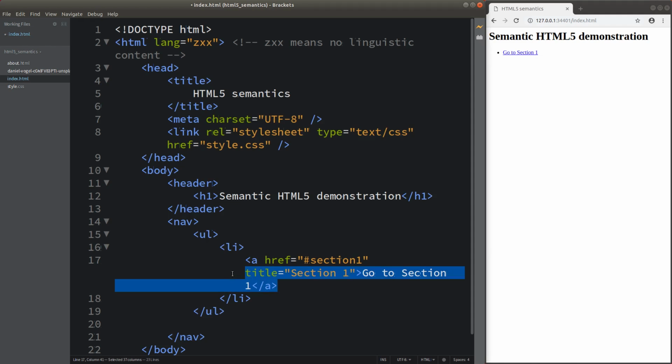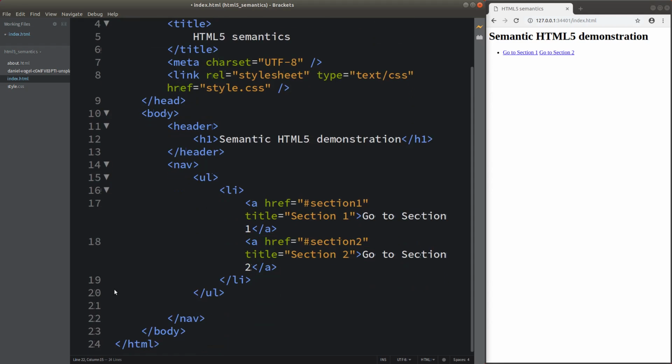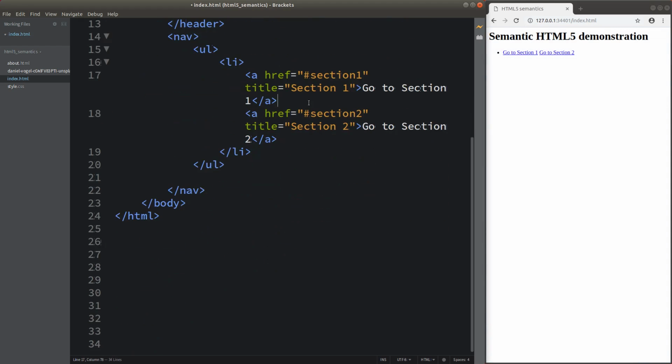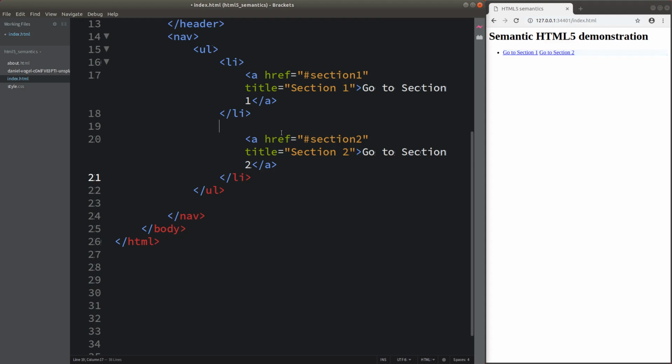So let me create one more such link. Okay, the second link is given here. So I would have another hyperlink that goes to section 2 indicated by the ID here. And the meaning of sections 1 and 2 will be shown later.